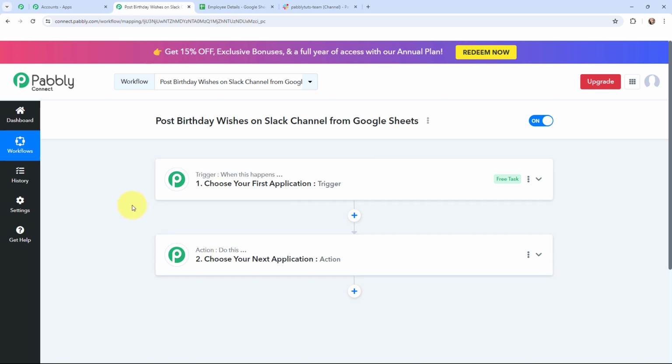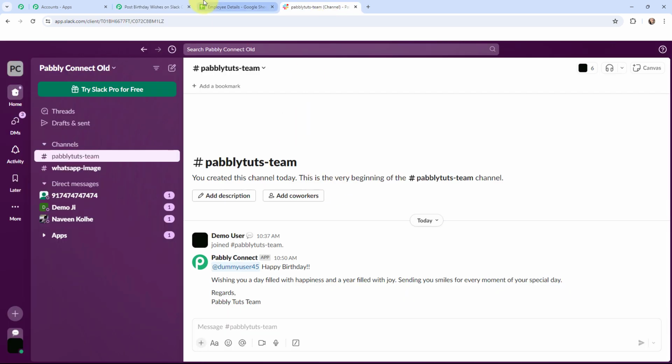trigger and action. So basically, trigger and action are the two most important principles or concepts of Pabbly Connect, on which this entire automation will depend. Trigger says when this happens, action says do this. So now moving to my objective, that is to post birthday wishes on Slack channel from Google Sheets.